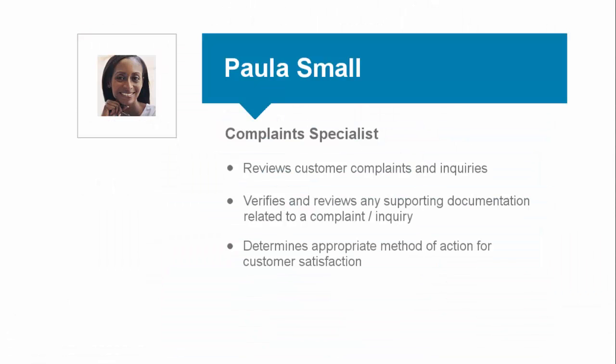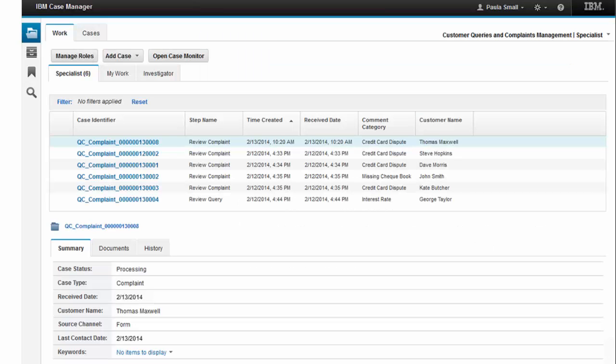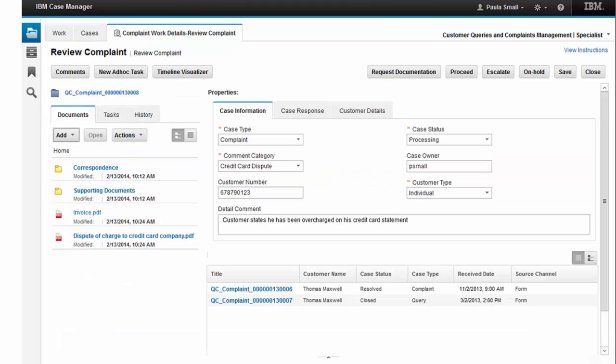Paula Small is our complaint specialist who reviews complaints submitted by various customers. She utilizes documentation that is both supplied by the customer and/or stored in the company repositories to resolve the case in the most efficient way. Paula logs into the system and sees the list of items in the work in-basket. She selects the first item in her in-basket.